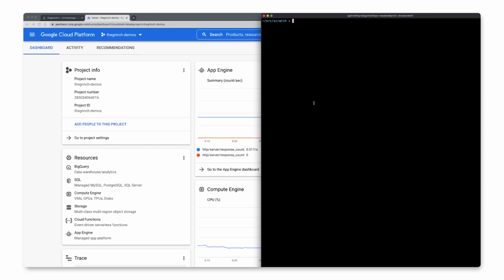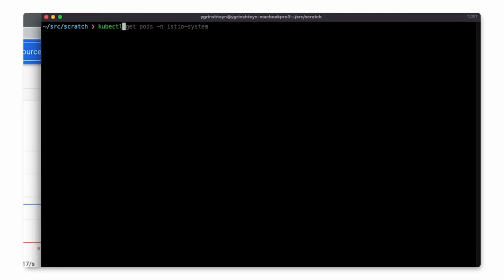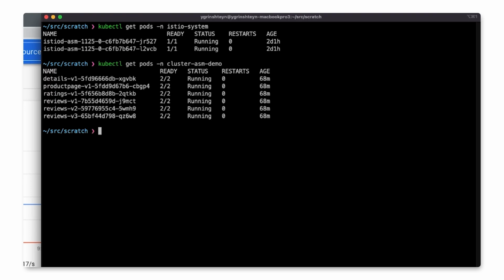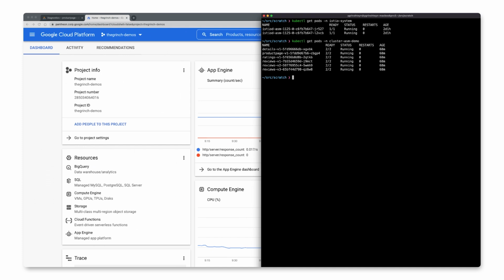Let's first have a look at our cluster. The control plane pods are running in the Istio system namespace, just like what we had when we installed open source Istio. Our application pods are also instrumented with the Istio proxy containers. Now let's have a look at the telemetry that the Anthos Service Mesh collects.